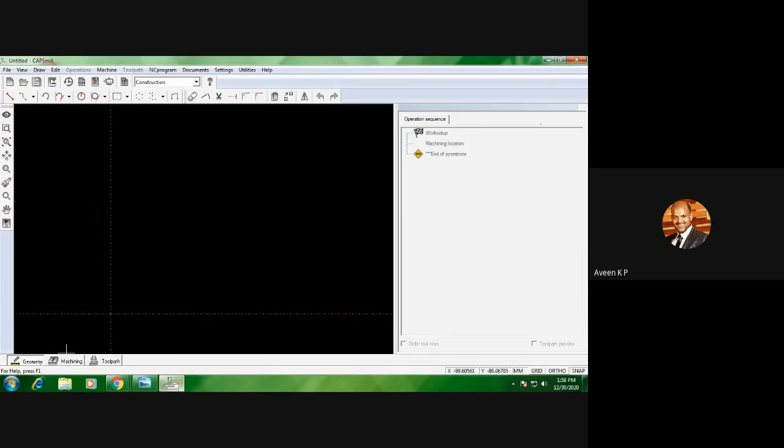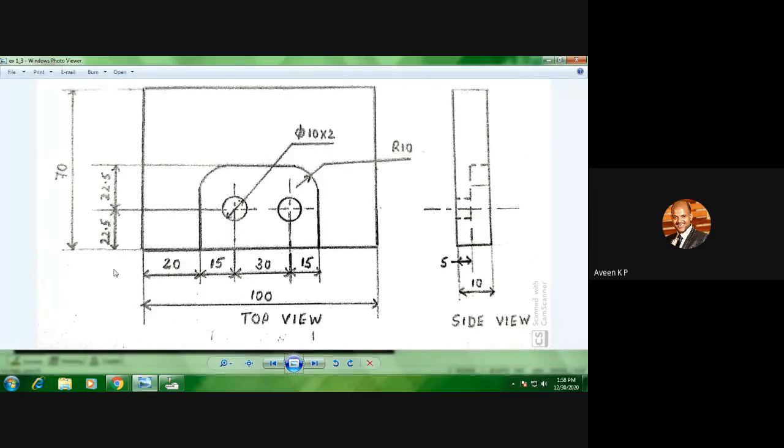Geometry. So we need to consider this particular sketch. Based on that, we need to define the geometry. So that particular geometry or the outline will be the reference for our tool for cutting operation, for removing the material. So let us start. So first, I need to draw a rectangle. Okay, a rectangle.